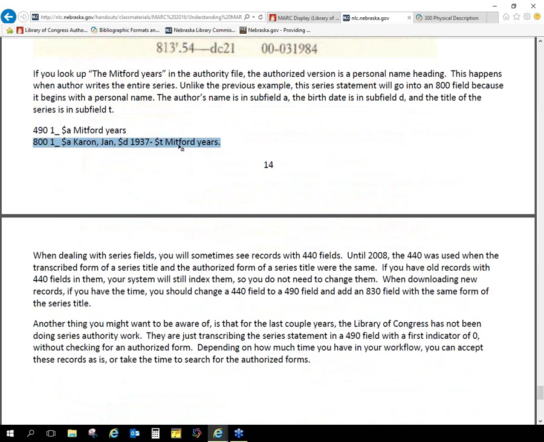It could be because sometimes we do things like this because there may be another heading for Mitford series that's used as a series. And so we use the author's name as a way of differentiating between those two. And so because it's an author's name, and those go into the 100, the 600, the 700, and the 800.